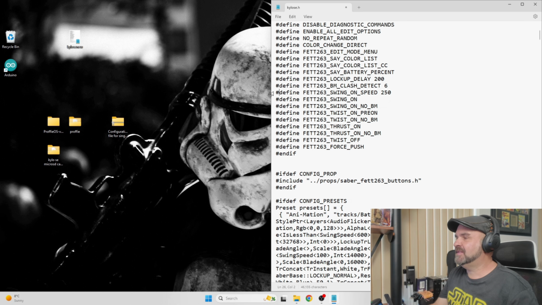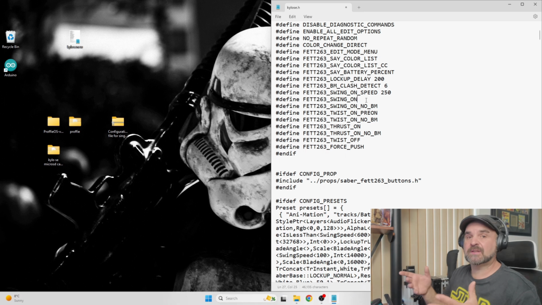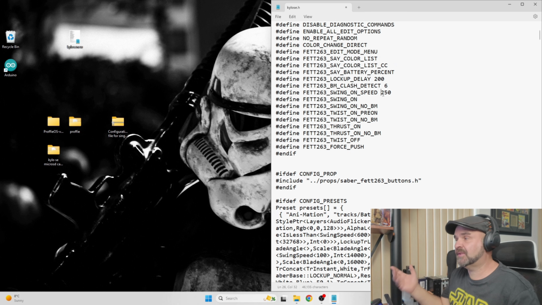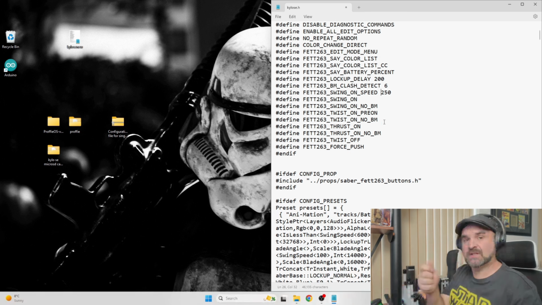It's cool. These next defines have to do with gesture control. So swing on and swing on speed. So by defining swing on, I can swing the saber and turn it on. By defining the swing on speed, I can tell it how fast or how much force I need to do to turn the saber on. And again, if you're finding that you're spinning the saber, it's not turning on, you can reduce the value. Or if it's turning on too easily, increase it. Then you have twist on, so twisting your wrist, thrust on, twist off, and force push.